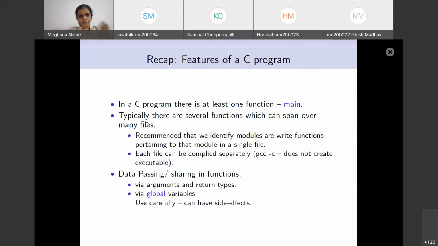Okay, so just a very quick recap. As we all know, in C there is at least one function, and that function is the main function. A program can be composed of several functions, and as you write bigger and bigger software, you are always going to modularize code. One of the ways to modularize is to write it in functions. In fact, it is also recommended, and we will have an example later, either this week or sometime next week, where we will talk about how to split functions into different files and how to compile these files together.